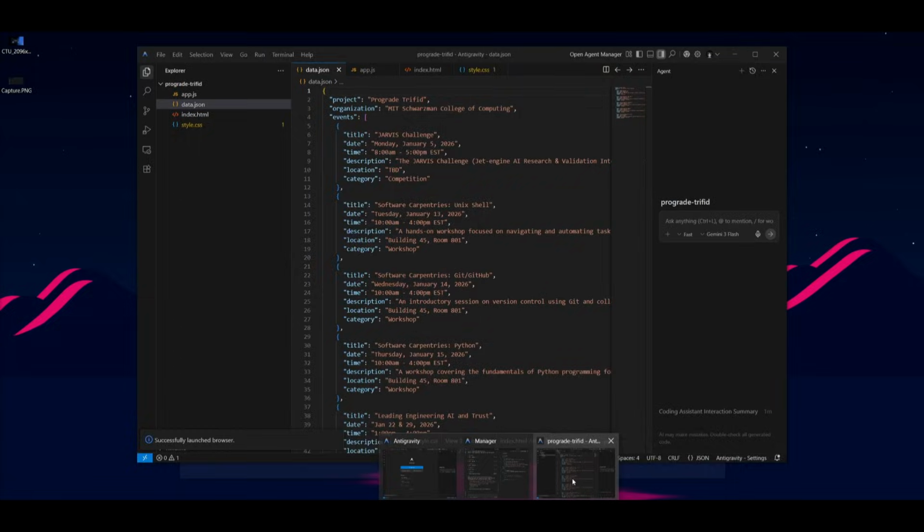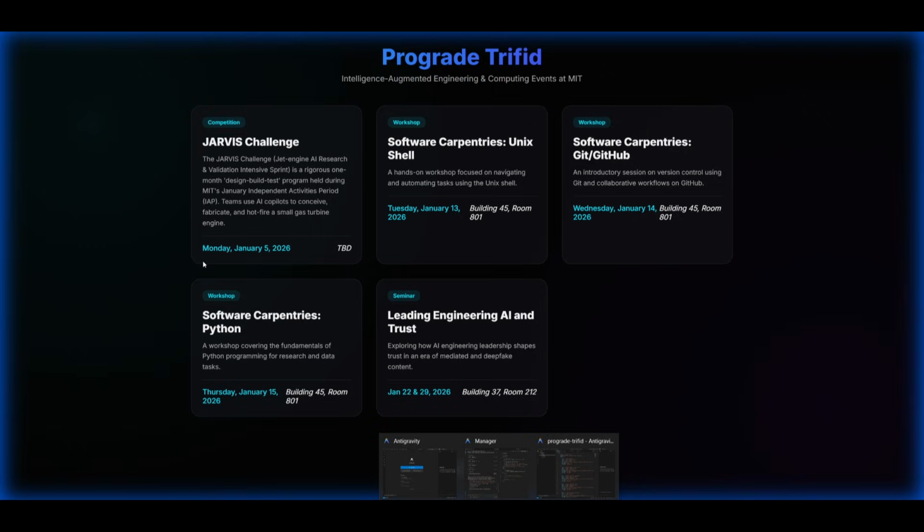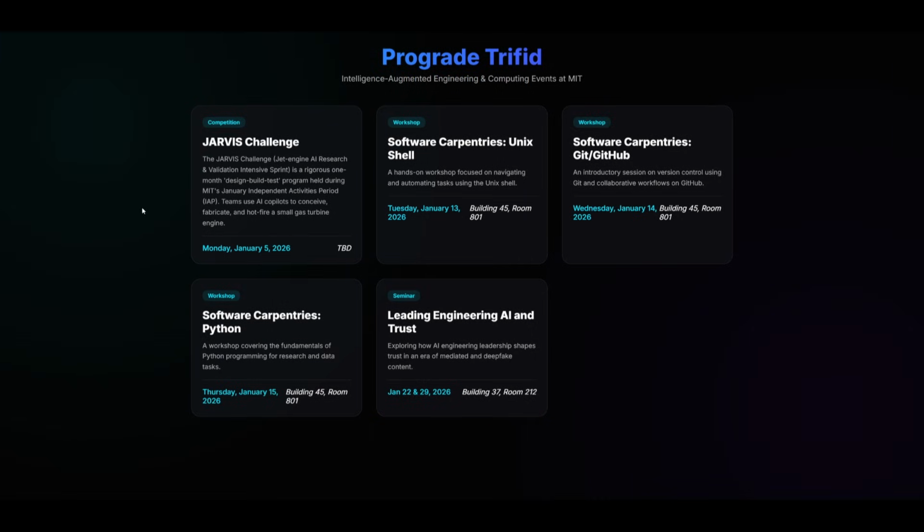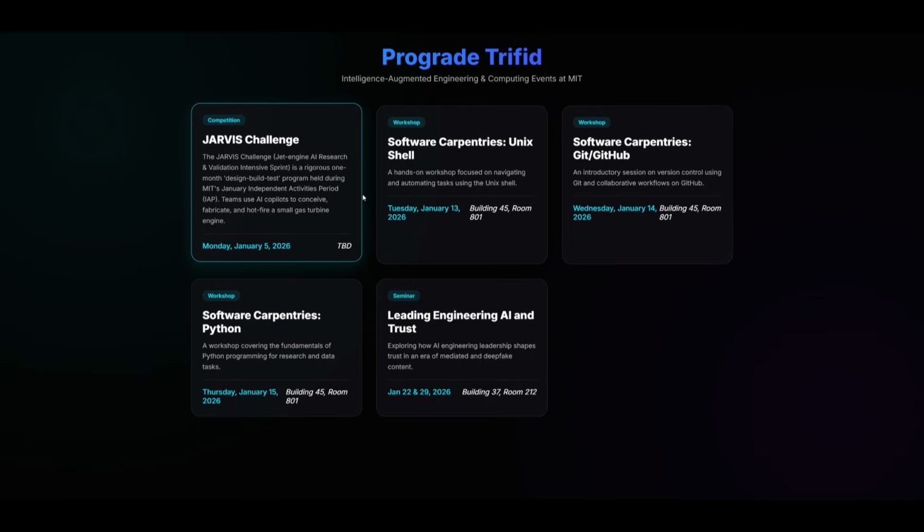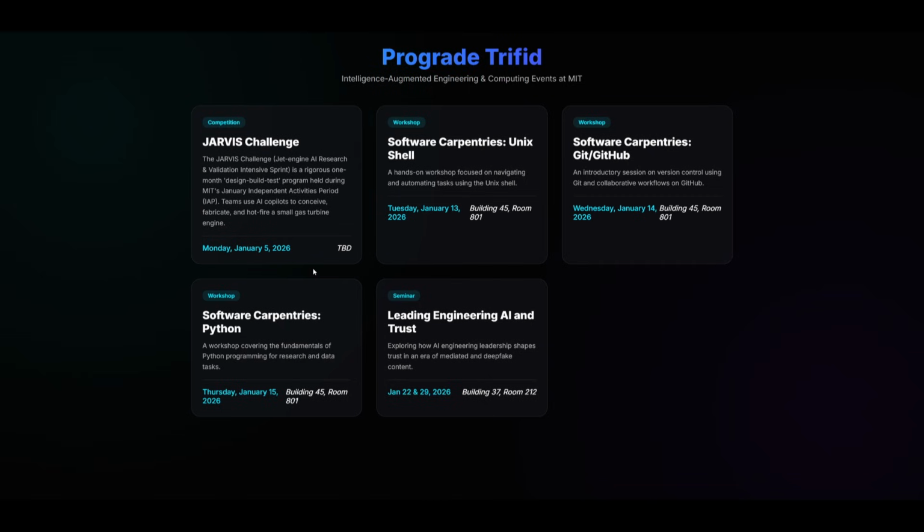It looks like it is still working on it, but it has now saved all of the most recent events that are happening at that university, like the Jarvis Challenge, which is probably the closest one, January 5th, 2026. Right now, it is the 27th of 2025. But you can see the quality of output of this computer use agent directly built within Anti-Gravity. So you have a lot of means to access all of these different tools completely for free and get the best automation out of it.